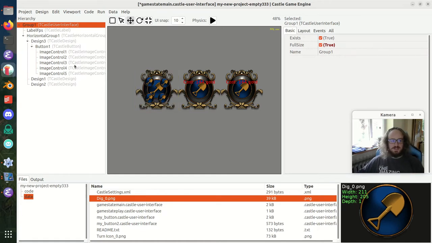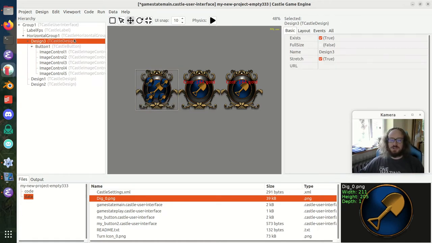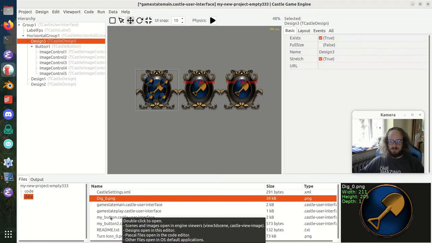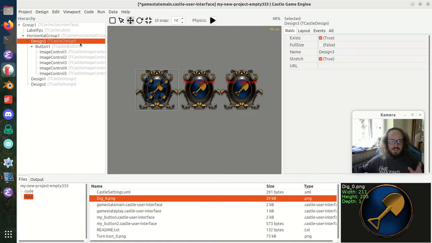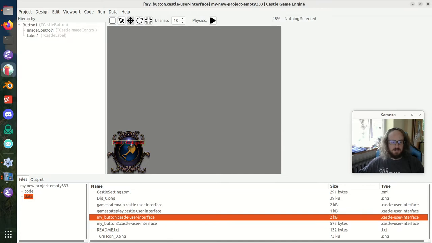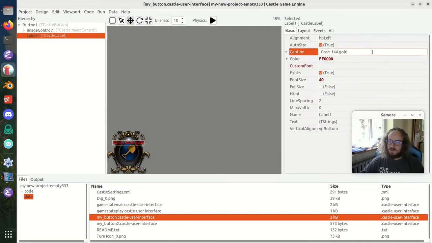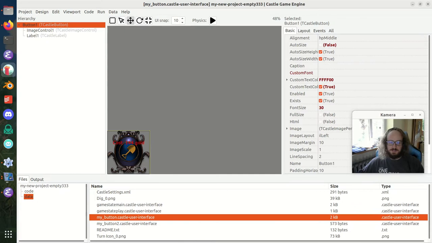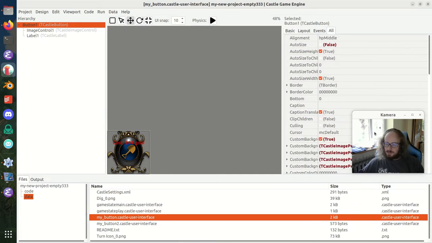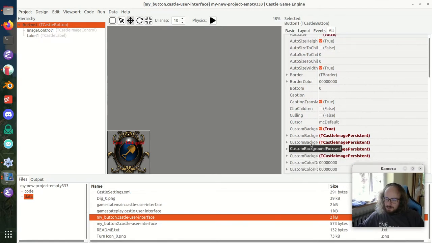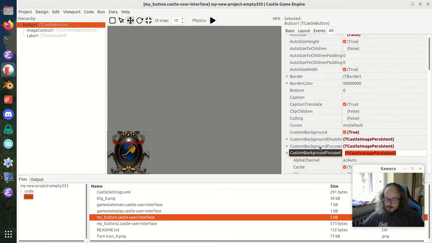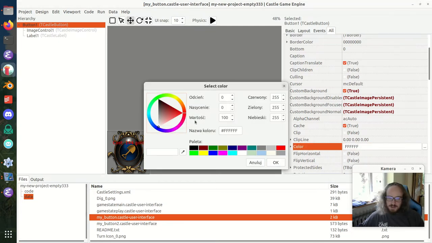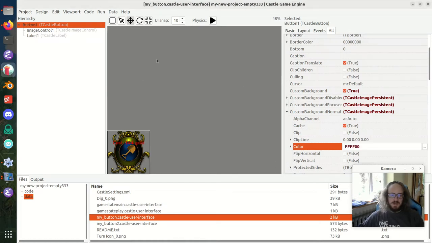Okay, so this is essentially a new version of this component. And now this is no longer associated with the original design, the mybutton.castle user interface. Even if, for example, I now save it, and then make some change here, for example, instead of gold 144, I write gold 145, or whatever other change. Let's change the color, custom background normal, to something that stands out. Okay, let's make it yellowish. So my button is now yellowish.